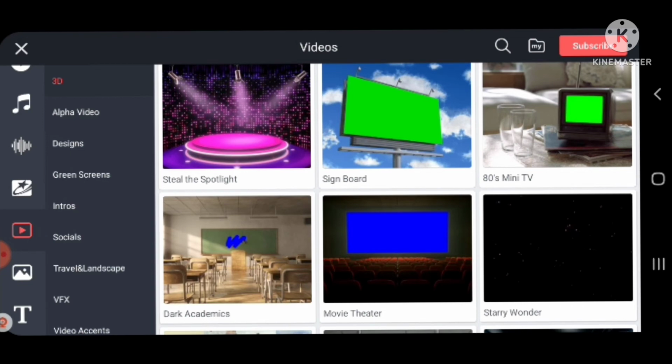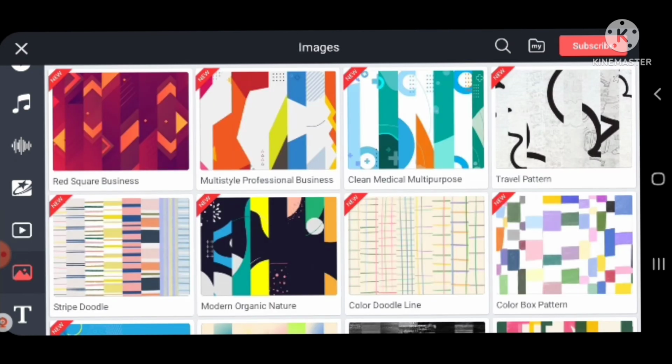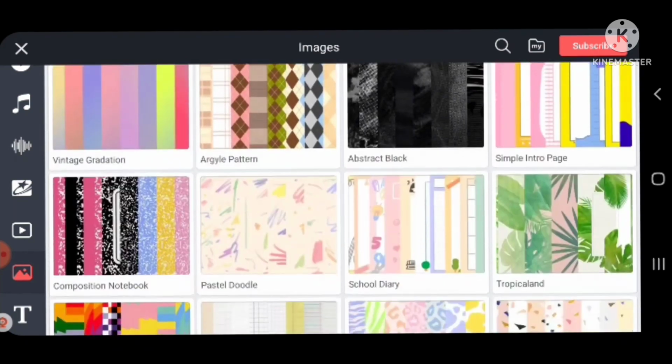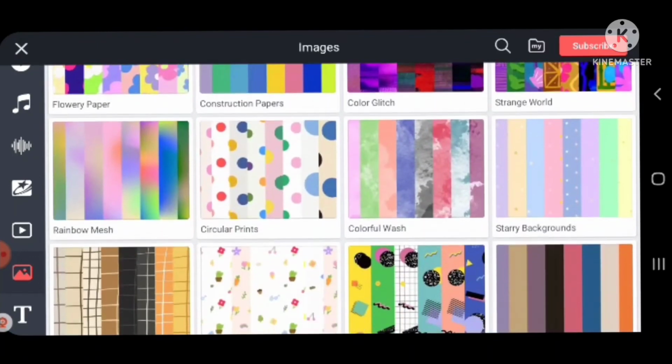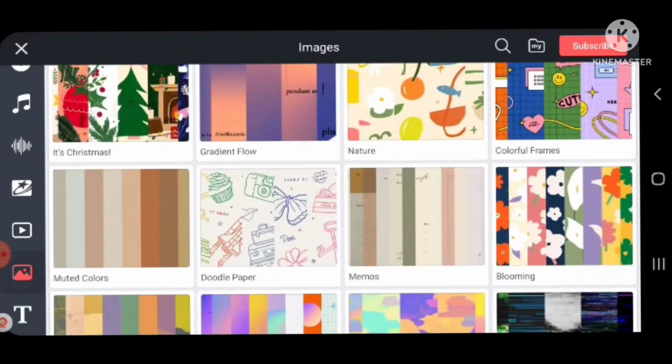The next asset, let's see how much time we've been recording for. 18 minutes, dang. That's a lot of time. But it's going to be a short video. Next one is images. If you have any images of yourself or even off the internet, you can use them. Some of these images right here are just for you to use. You have color glitch, swatches, draw-ons, checkered boards, anything that you want.